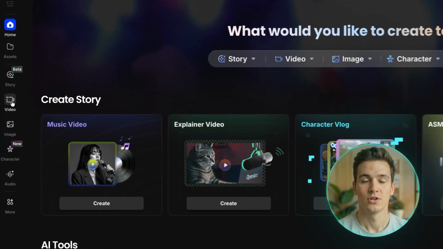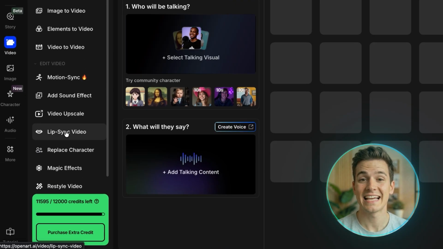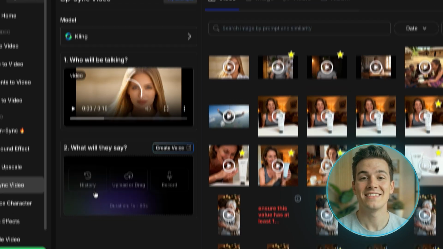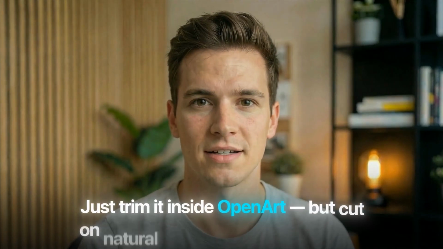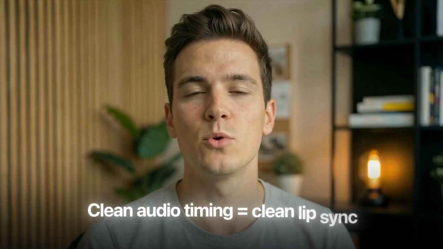Once you have the audio, go to OpenArt again, click video, and go to the lip sync video option. Select Kling for the model. Drag and drop the video that we generated previously and the audio as well. Hit create. If your audio is longer than the video, don't panic. Just trim it inside OpenArt, but cut on natural pauses, not mid-sentence. Clean audio timing equals clean lip sync.